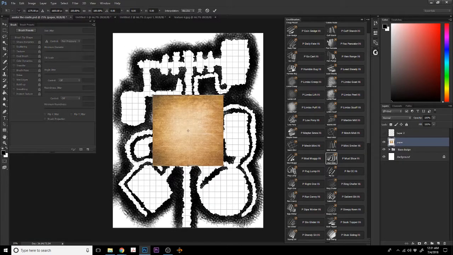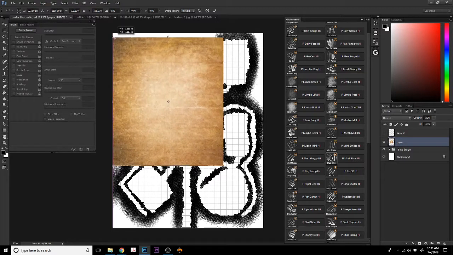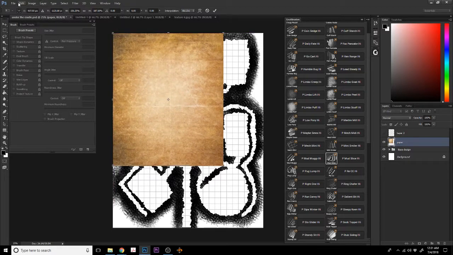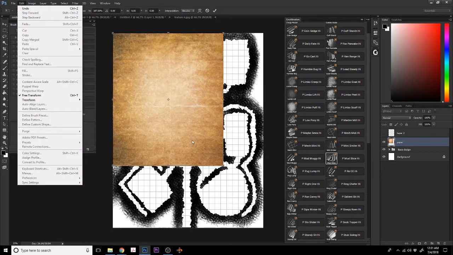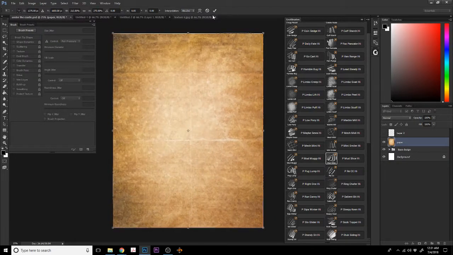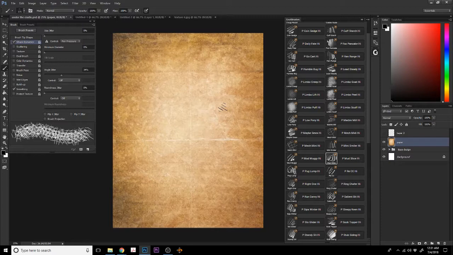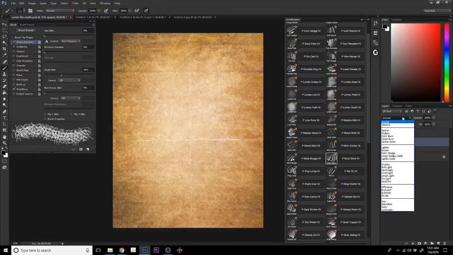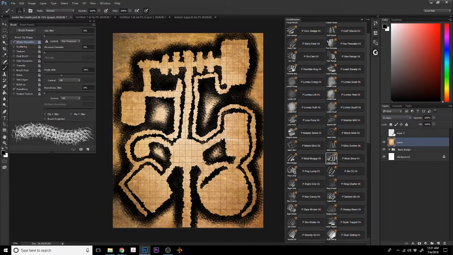Control T takes us into our, what is that? Yeah, transform. And we're just going to drag it out like that. Hit OK, which is the check mark, or you can hit Enter to accept it. Then multiply. And there we have pretty much what we need for a map.